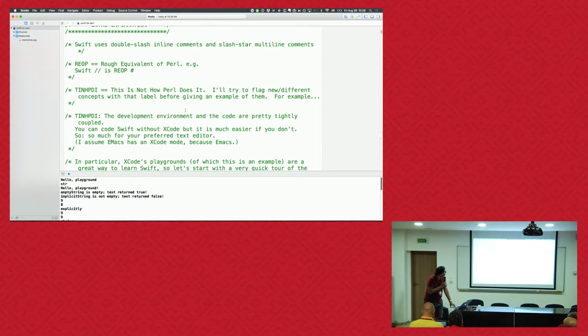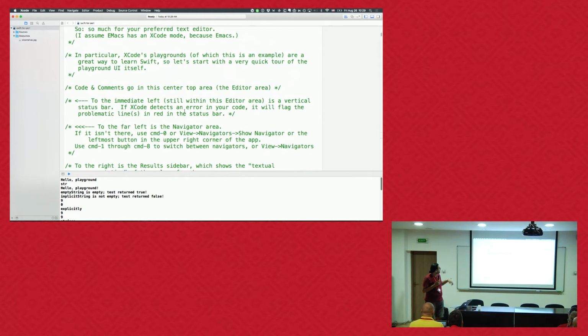So when you create a playground for the first time in Xcode, it'll always put those first few lines. Import UIKit is basically just importing some UI libraries, and then it sets a default variable of hello playground, so I'm just leaving that there.